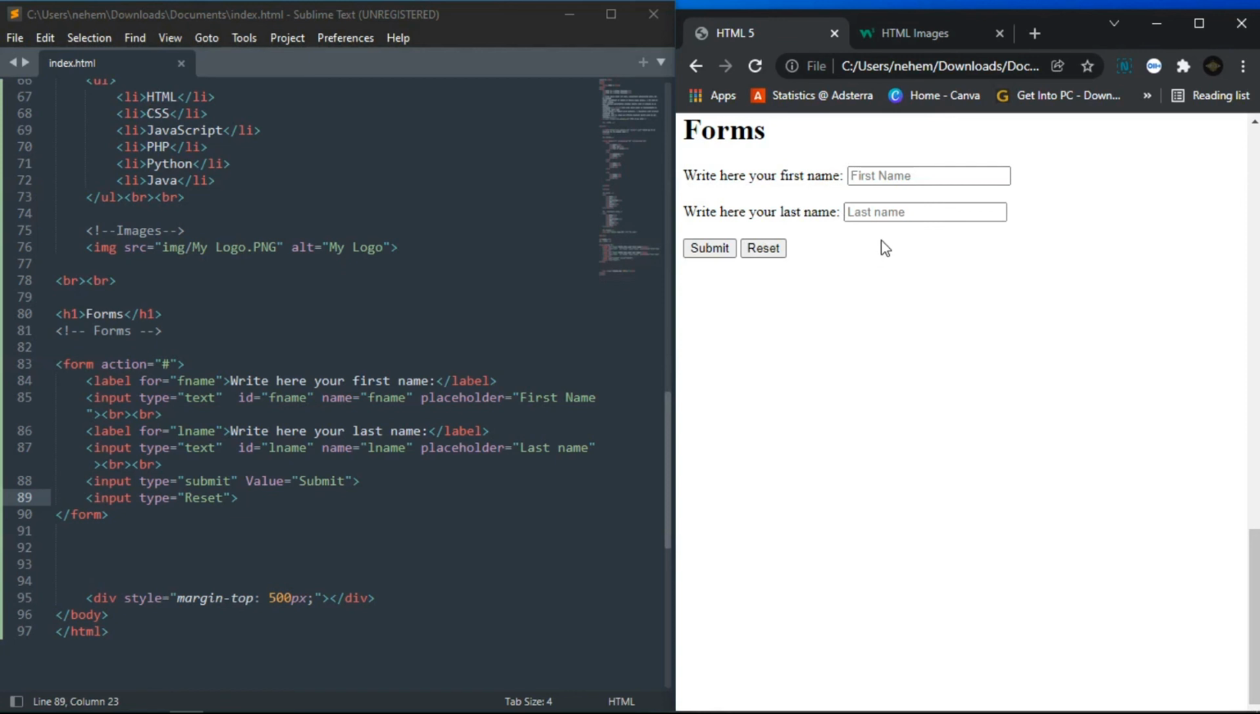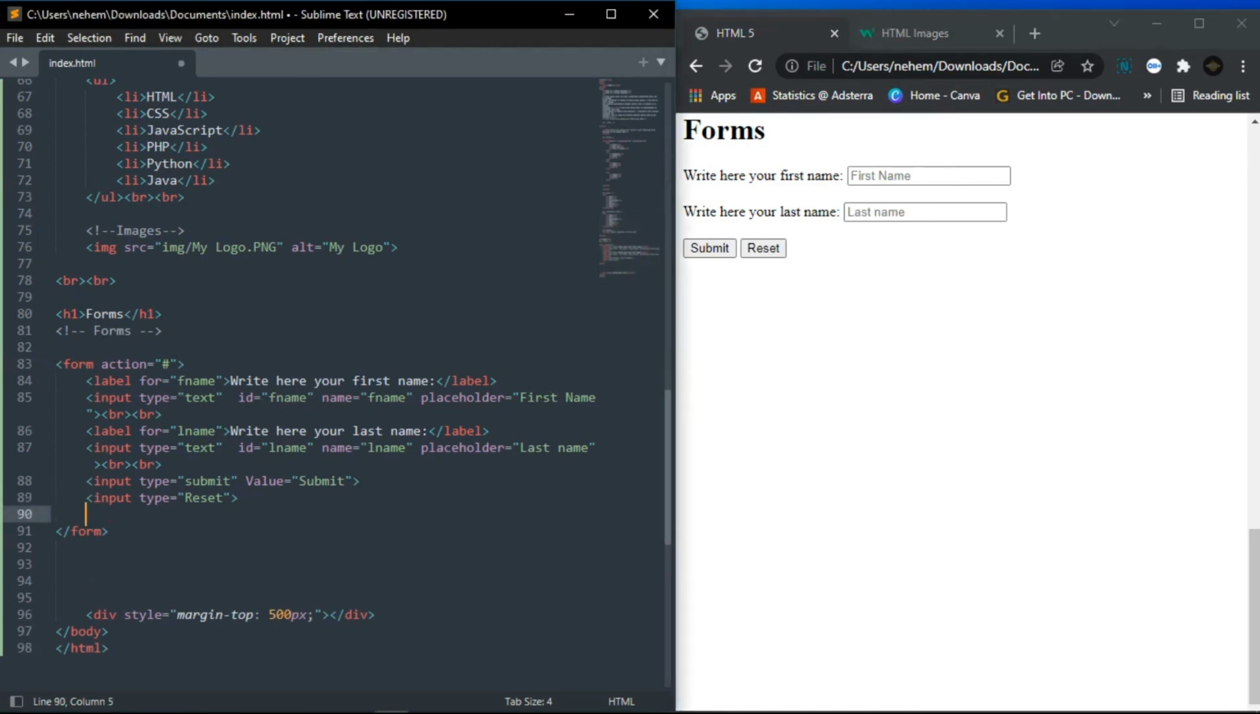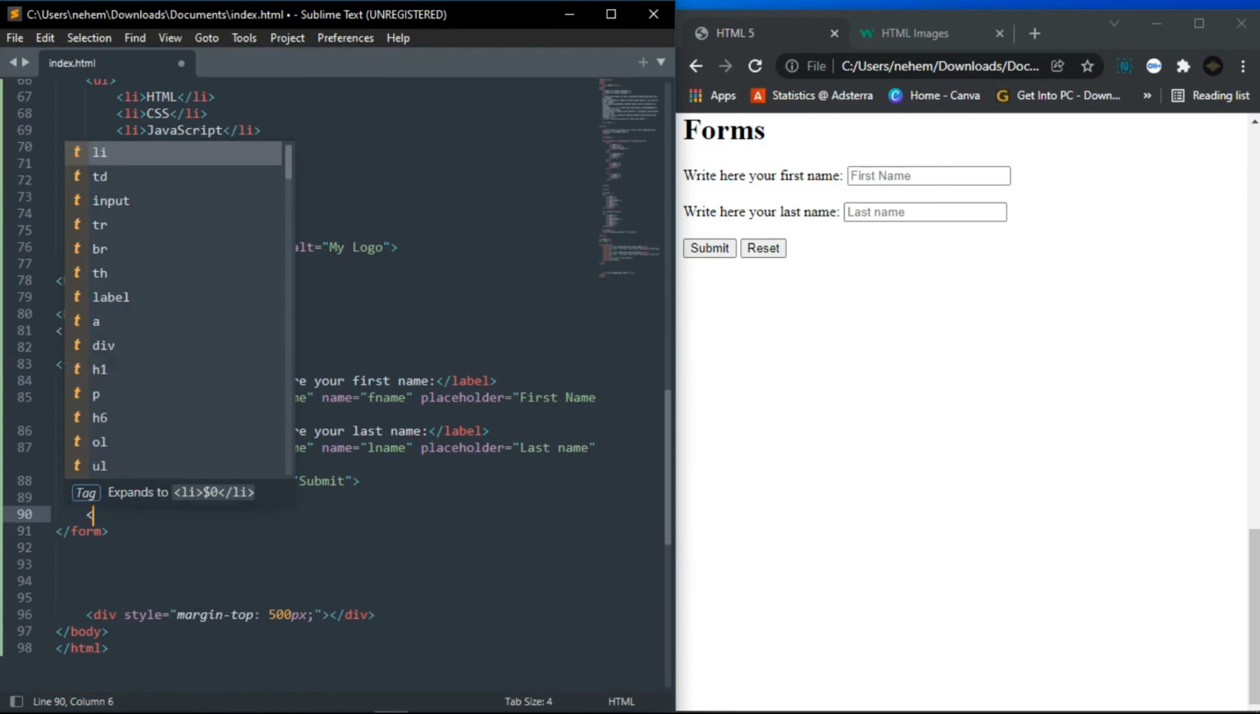So we have different types of form. We have the radio types, we have the email type, you have the date field. But let me briefly present them to you. For example, let's try the checkbox. Let me begin with the checkbox.